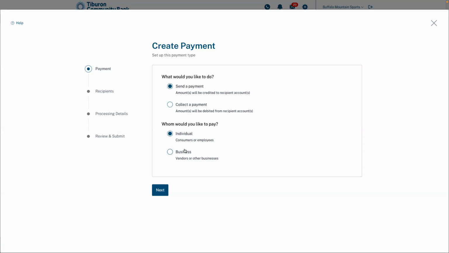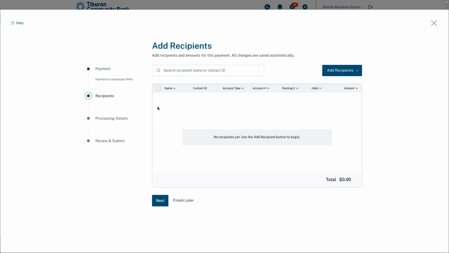Based on your privileges, you might not see all these options. So you may not have the ability to collect a payment, so you would not see this radio button. Maybe you don't have privileges to send money to individuals, so you might only see the business. So this will depend on your setting. For this scenario, we're going to send a payment to an individual. That takes me to the Add Recipient page.